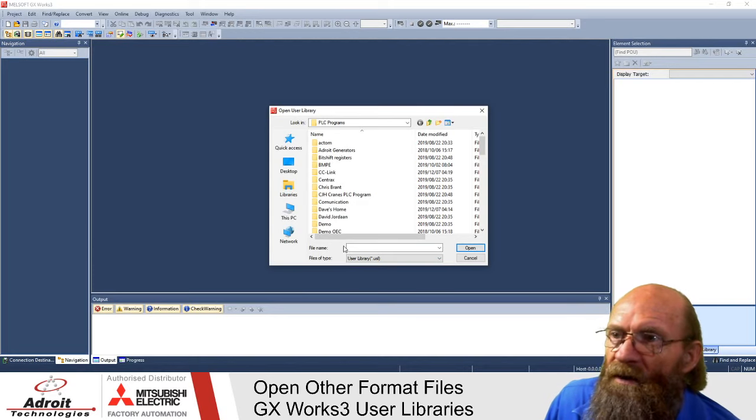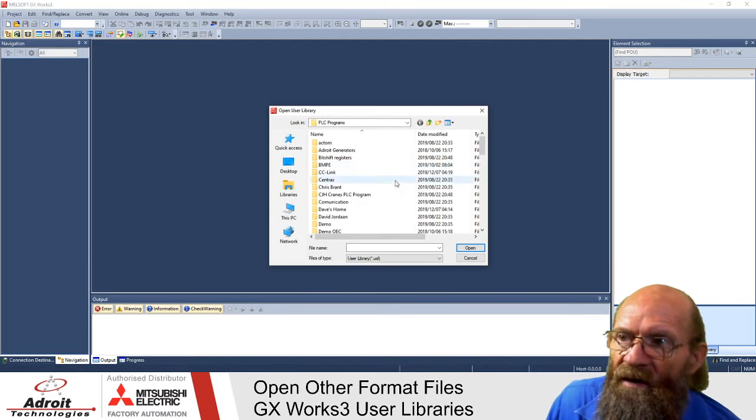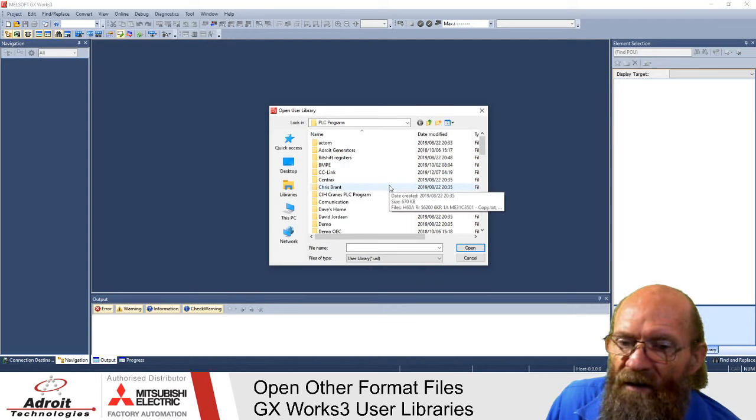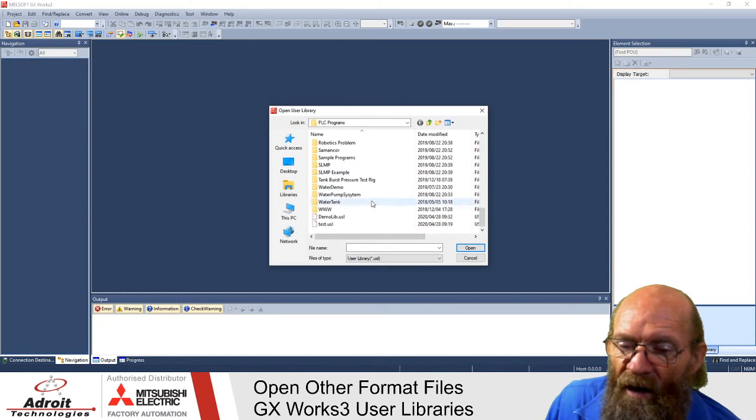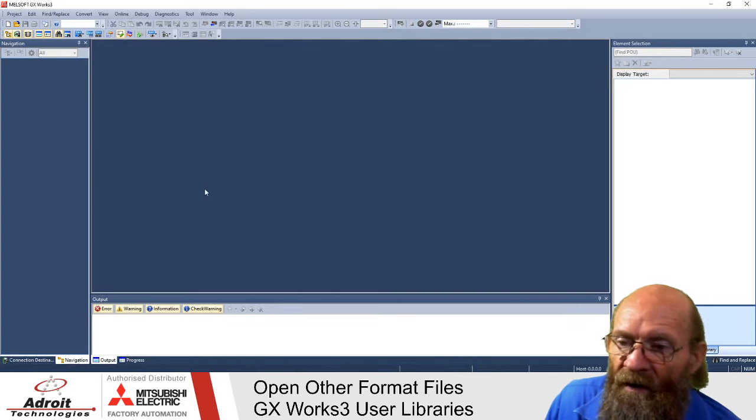But now, where do we get this? Somebody might have designed a library and you need to make use of that library now. I have a couple here, but I'm not going to show you now. I'm going to make a library and then show you where it actually comes from.